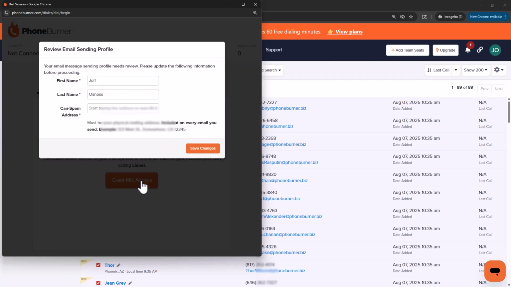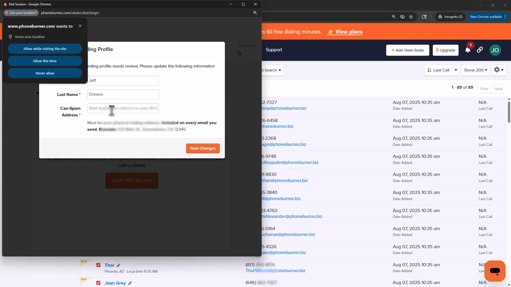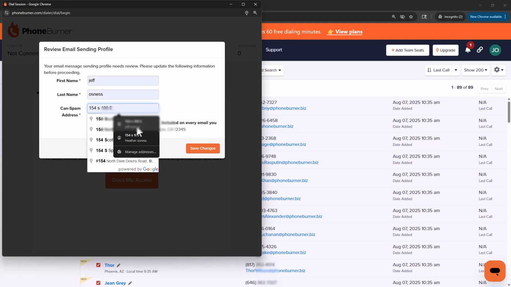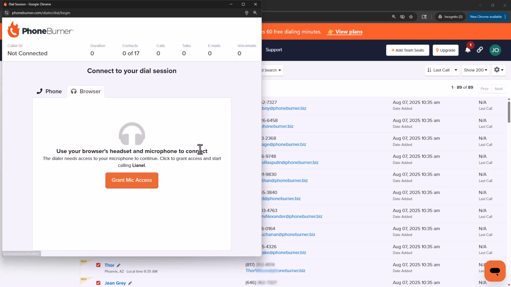Now because PhoneBurner comes out of the box with some emails we could potentially send during a dial session, we want to make sure that you're as compliant as possible. So you need to add your actual physical mailing address to the CAN-SPAM address field here. This will ensure that if you do send an email, let's go ahead and enter an address. Once we've entered our address, let's go ahead and save changes.